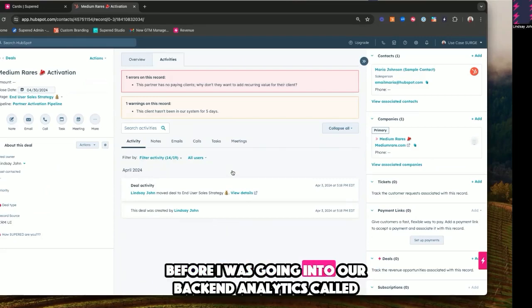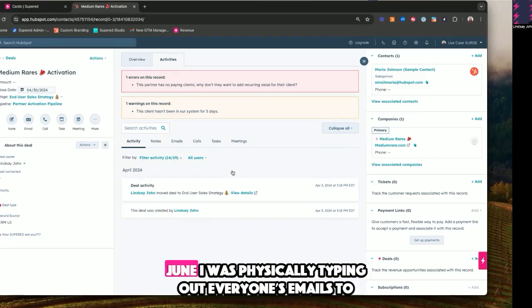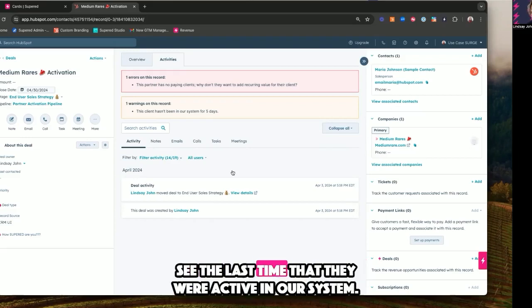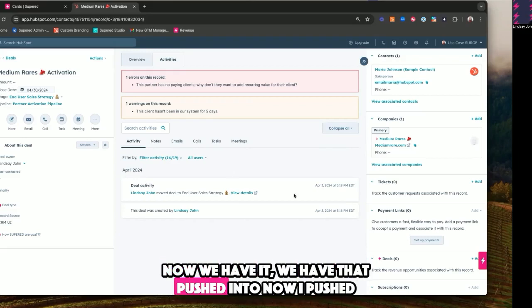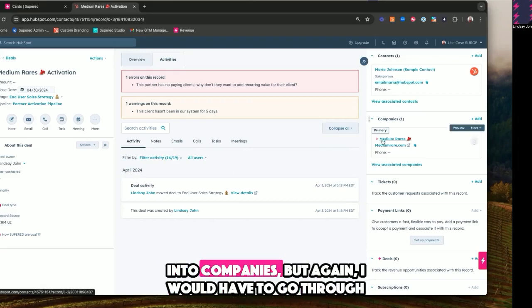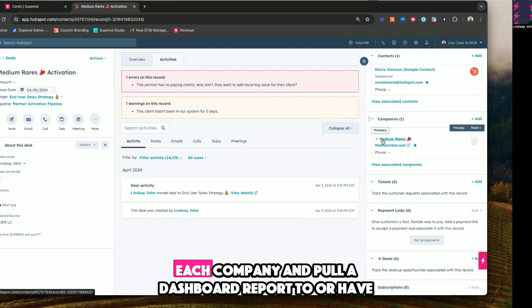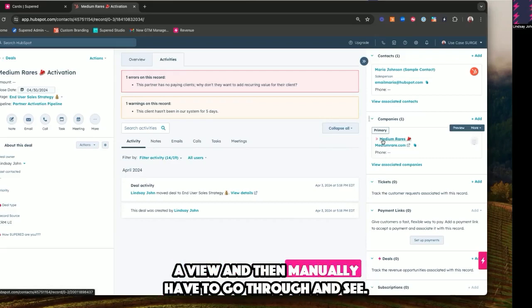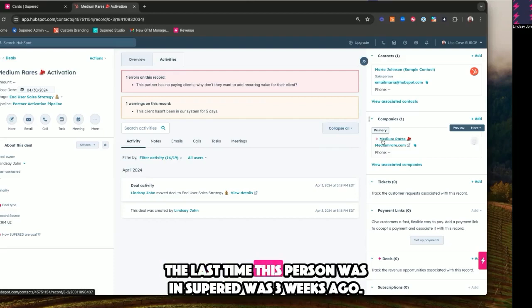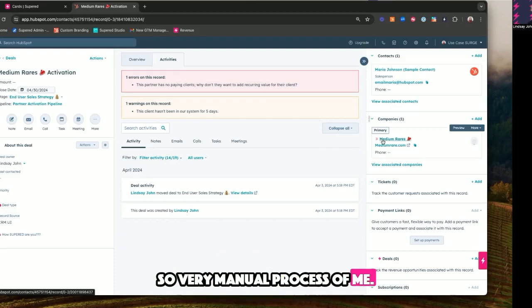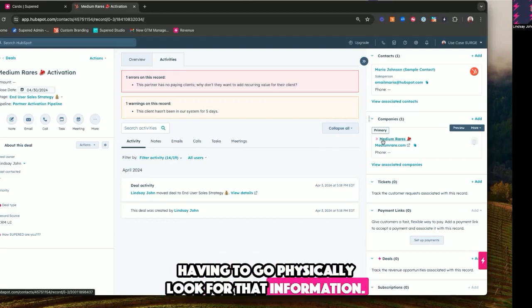Before, I was going into our backend analytics called June, and I was physically typing out everyone's emails to see the last time that they were active in our system. Now I push it into companies. But again, I would have to go through each company and pull a dashboard report or have a view, and then manually go through and see, okay, the last time this person was in Supered was 3 weeks ago. So it was a very manual process of me having to physically look for that information.